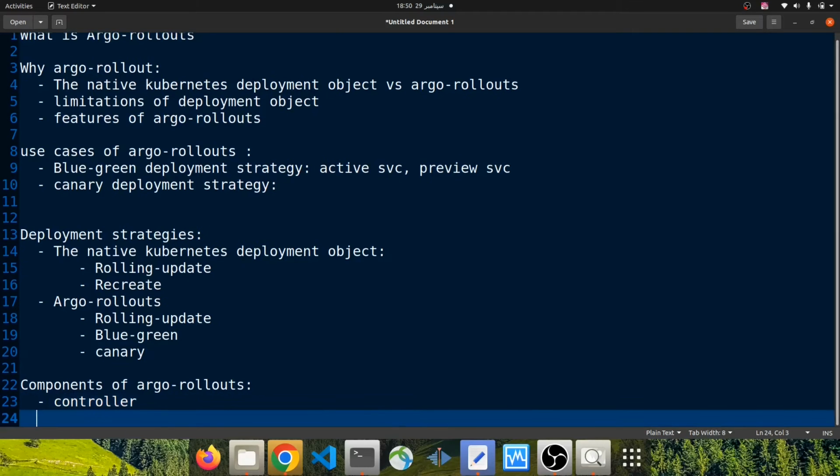The second component is the rollout resource. The rollout resource is a custom Kubernetes resource introduced and managed by Argo Rollouts. It's mostly compatible with the native Kubernetes deployment resource, but with extra fields that control the stages, thresholds, and methods of advanced deployment methods, such as canaries and blue-green deployments.